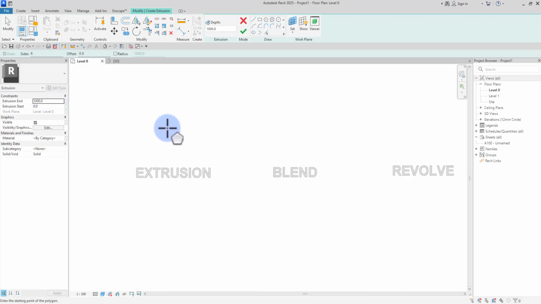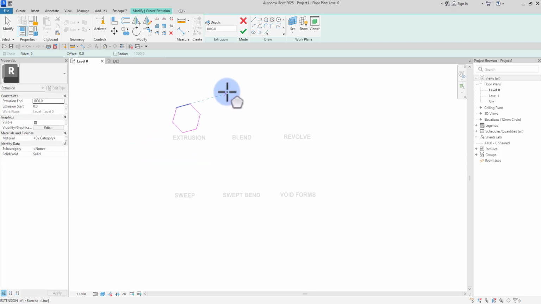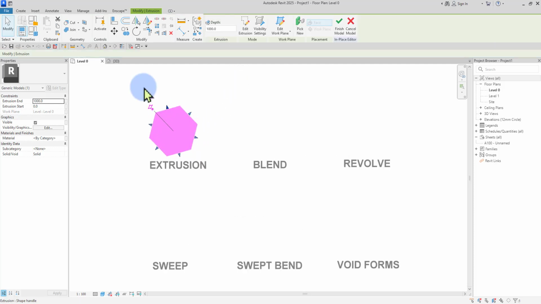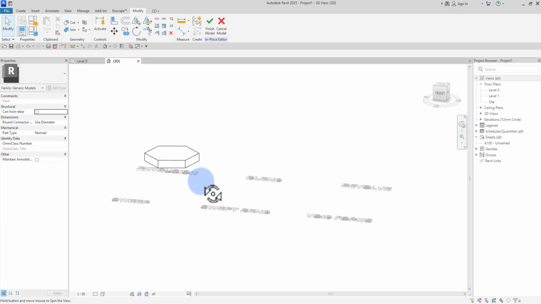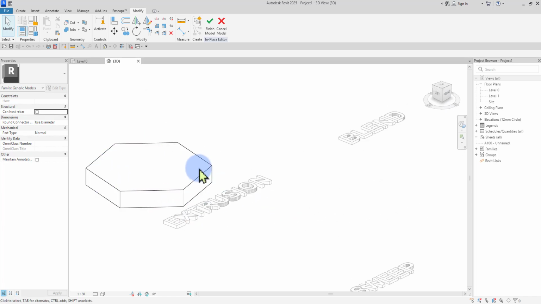So I'm going to draw my extrusion in there. I'm going to leave it at 3001 in there. I'm going to finish that, and then head straight into my 3D view to see what I have in there. So you can see my extrusion has gone up to a meter.